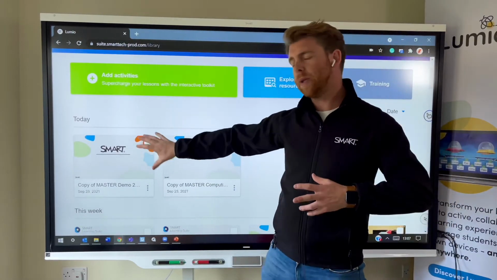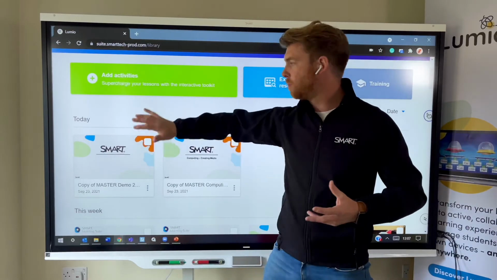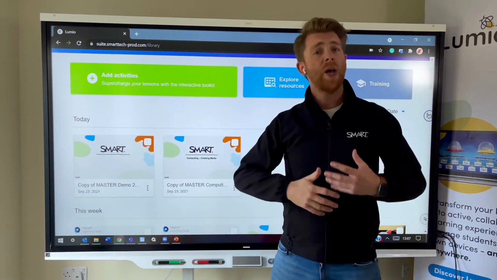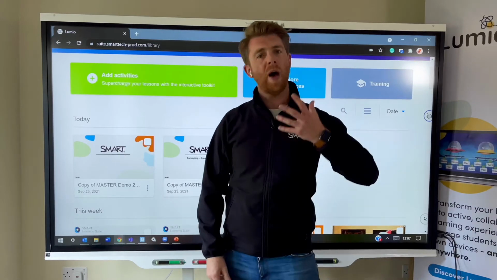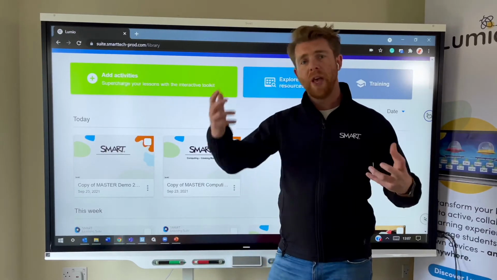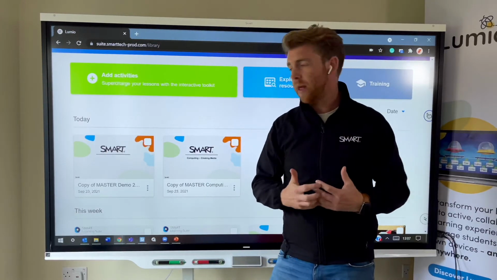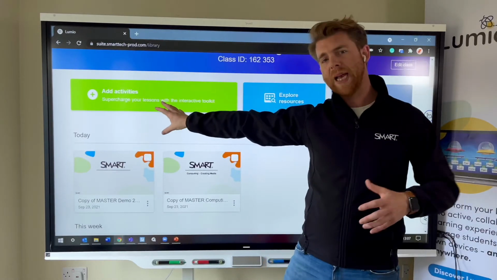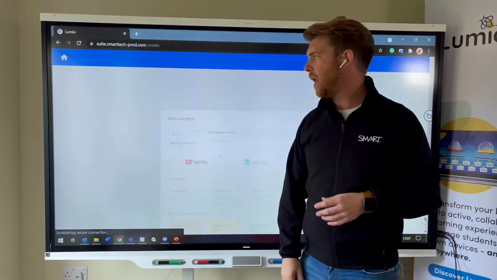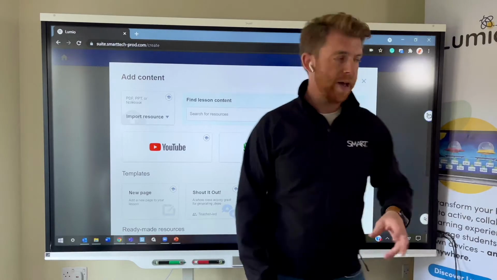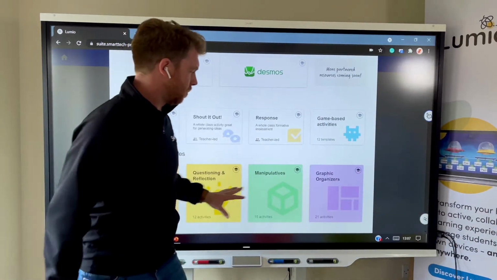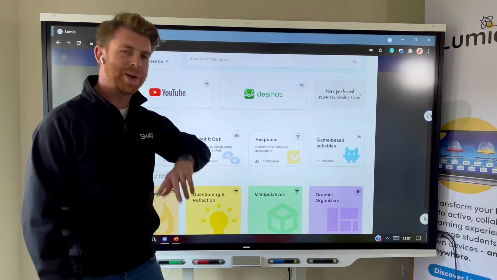What you can do with this is drag and drop a PowerPoint and put it in here and start your lesson that way. The same goes for a Smart Notebook file or Google Slides or a PDF. You can actually combine those lessons together as well. But for today, I just want to add an activity. So if I click on add an activity, I have got lots of different ones here, and there's some pre-made content there as well, which I'll look at in a minute.